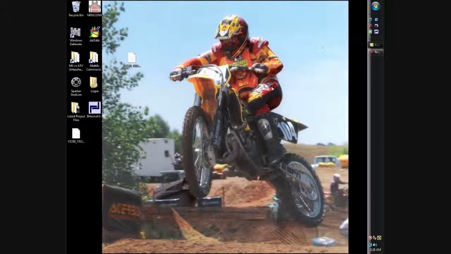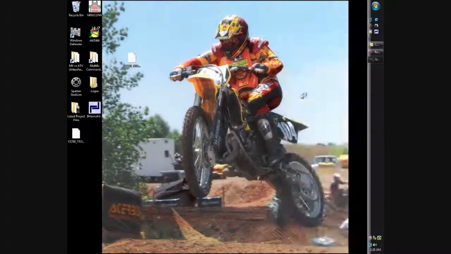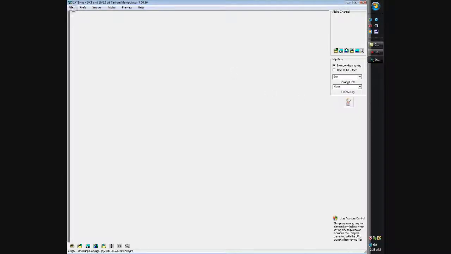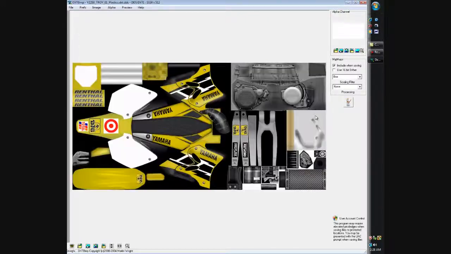Now I have to open it with a DXT to BMP program. Open it, go to the far left, open. And it's on my desktop, the folder file I want to work with. And it's right here. So I want to open it. That brings up the file right there.